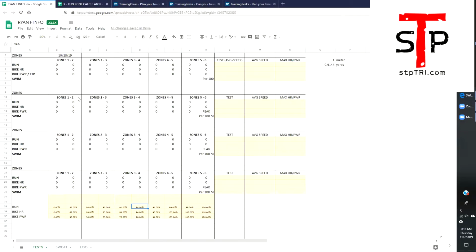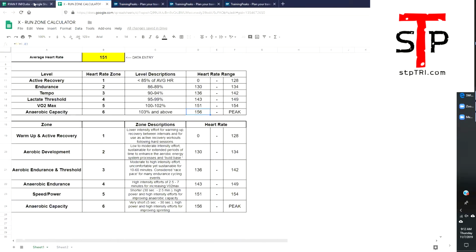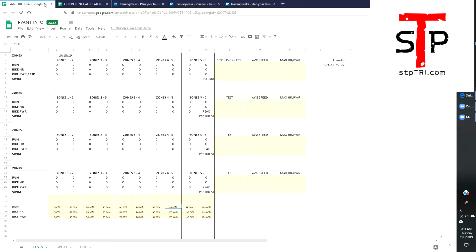Because like I said, it's not an exact science. It's a little bit better than just taking 220 minus your age to get your threshold heart rate. It's a little bit more accurate. 95 to 99, 100. So basically, once you get in zone 5, I kind of lump it all together.